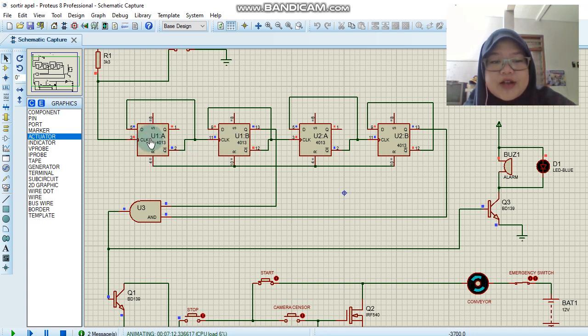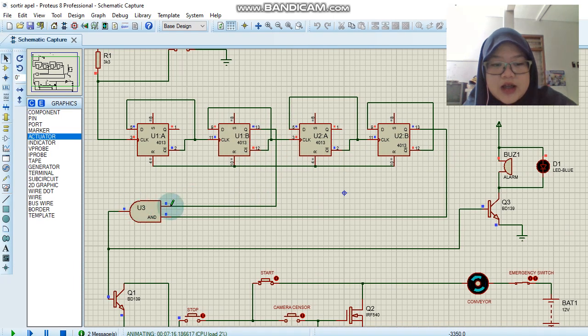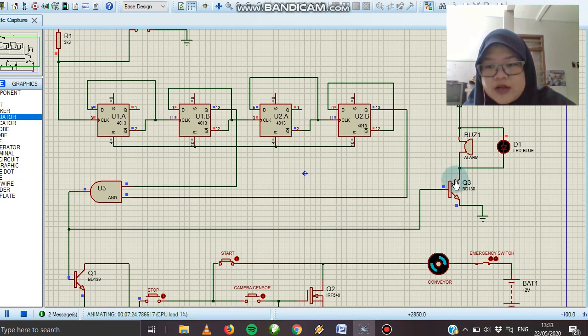when the binary code is 1010, the output will be input for the NAND component. When the input is 0 and 0, then the output will be 0. And when the output is 0, the buzzer will turn on, and the LED here indicates that the buzzer is on.